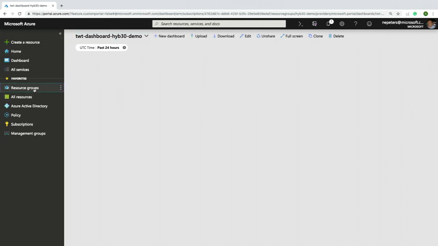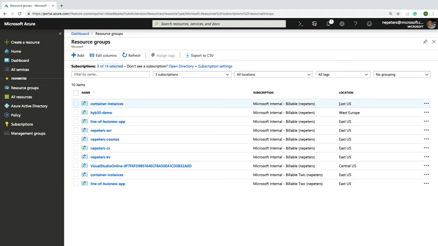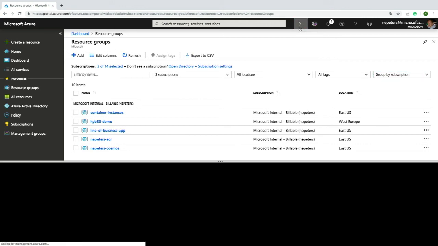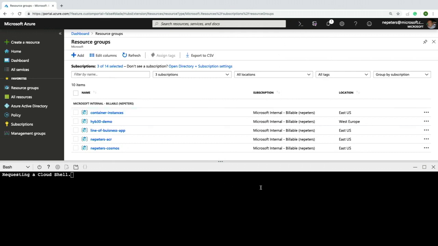All right, so here I am at the Azure portal. I'm just going to clean stuff up here. And we can see up here I've got this little icon that looks command-line-ish. So I'll go ahead and click on that and see what's going on here. And that's opening up Cloud Shell for me.